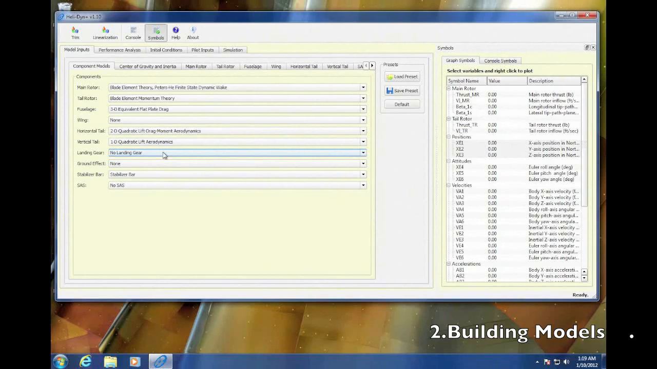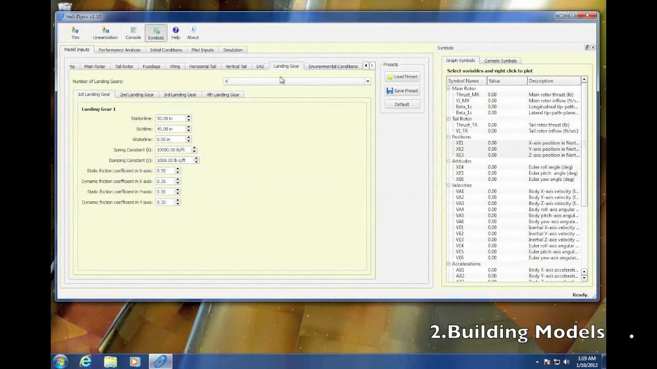The landing gear modeling is done such that if you choose landing gear, it's an interesting one. You can go to landing gear, and once you choose landing gear, the landing gear is modeled as a bunch of spring damper systems. So if you have, let's say, a helicopter with 3 points of contact, for example, let's say you have 3 wheels, right?